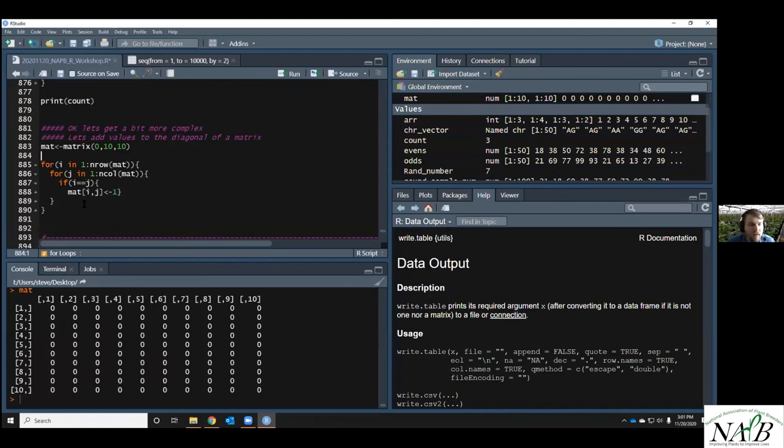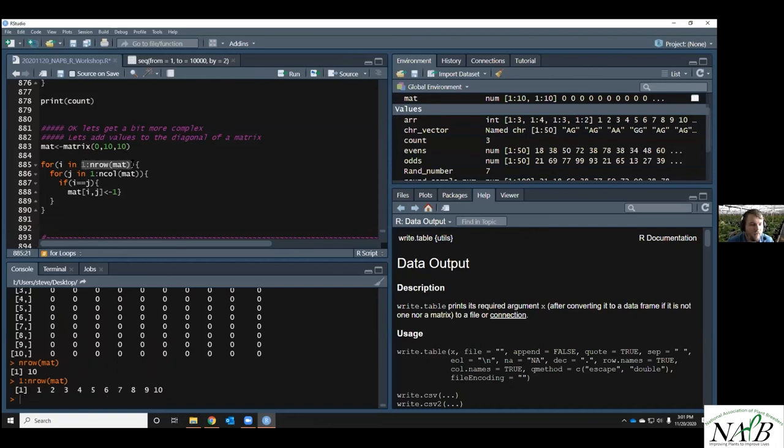So we have that matrix. And what we're going to do here is, this is essentially I and J, we're making these variables up. So we're going from 1 to the number of rows in the matrix, right? So there's 10. So we're looping through all of these, 1 through 10. So we're going to start with 1, and we're going to keep 1 constant until we get through all the J's. So this is a loop inside of a loop.